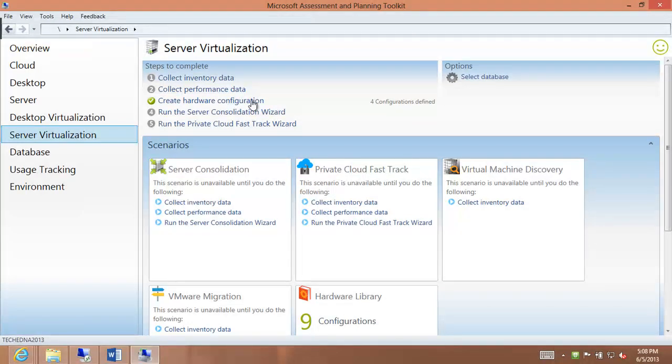I can then start to utilize hardware configurations. So I can specify, perhaps I'm moving to new hardware, and I've just spec'd up this new hardware. I can put that hardware configuration in here, and it will tell me, based on the VMs that I'm going to migrate, how many I can run per host, how many is going to be an optimal number to run on a particular host, based on the spec of hardware that I'm plugging in here. So they're just some of the kind of things that we can start to look at using the MAP tool.